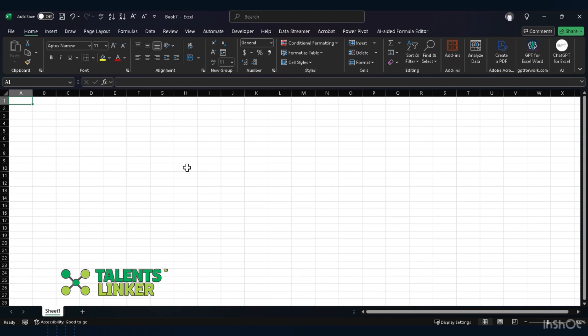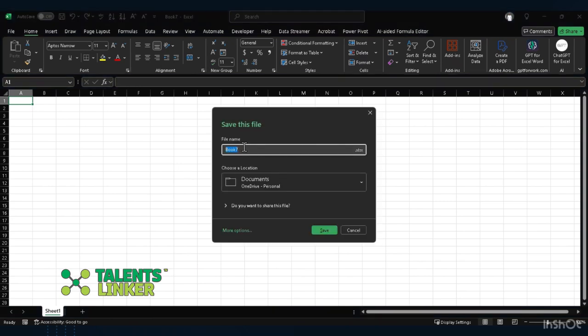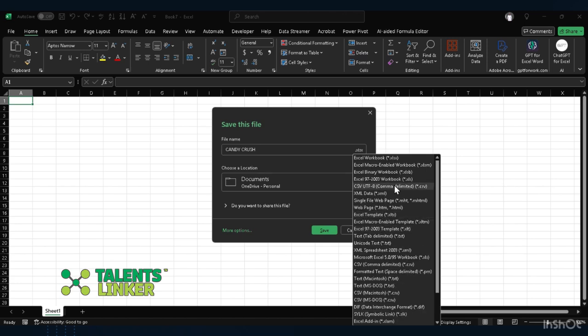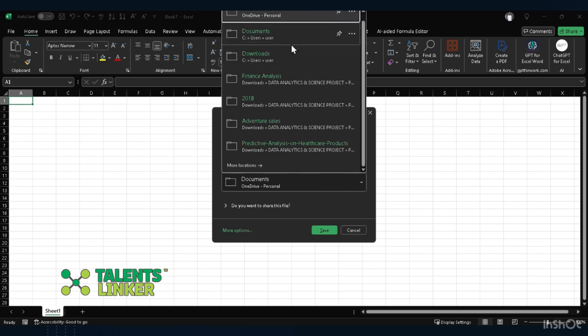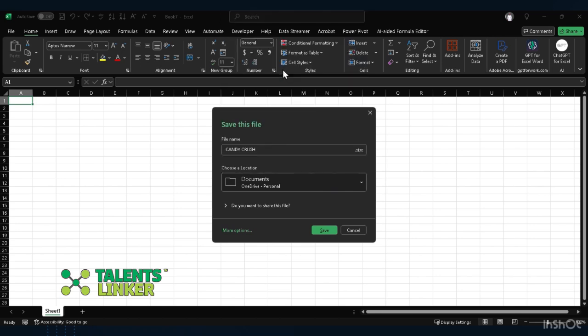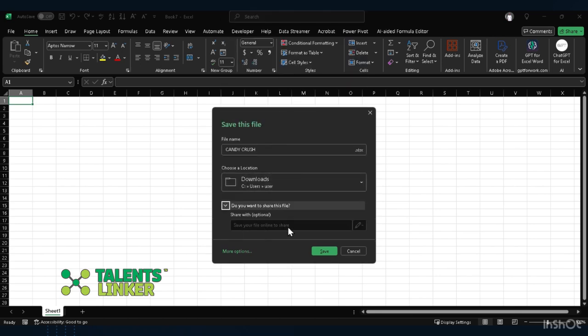Maybe you have used it and you want to save it. So you press Control S and rename your file. So let's say Candy Crush. Then you can select any of the file formats that you can make use of. Then you can choose the location you want to save the document. So if you want to share the file, you can do any other thing here.